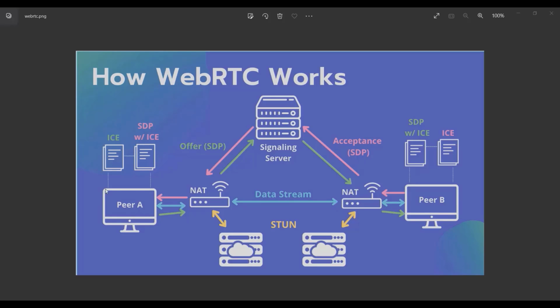So imagine peer A creates its own description and gives it to peer B, and also peer B gives its information to peer A. So they have each other's information, such as the IP address, or what kind of call, like video or audio, you want to make, or the video type or audio type, and stuff like that.